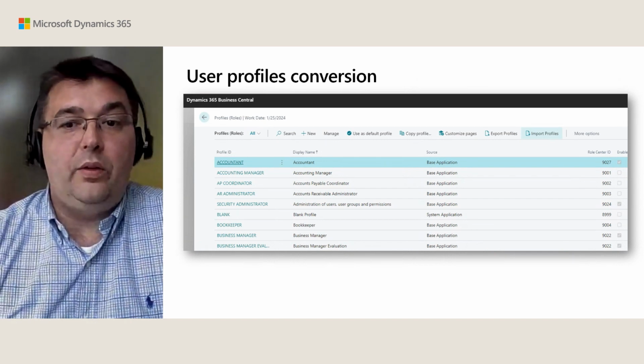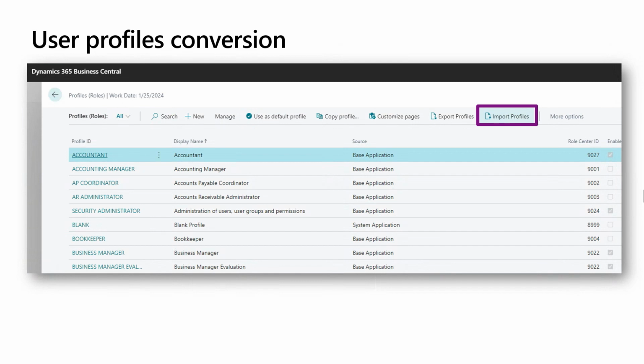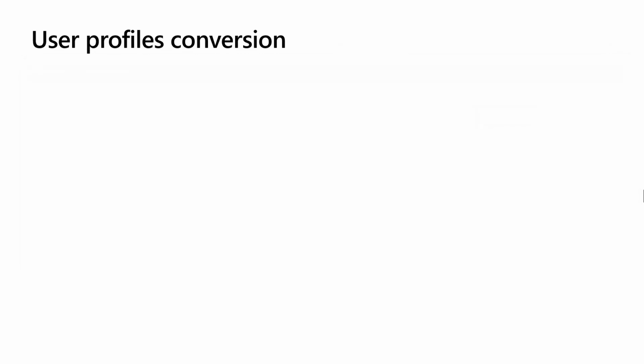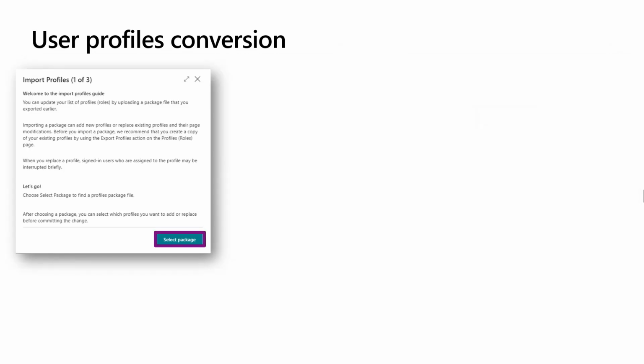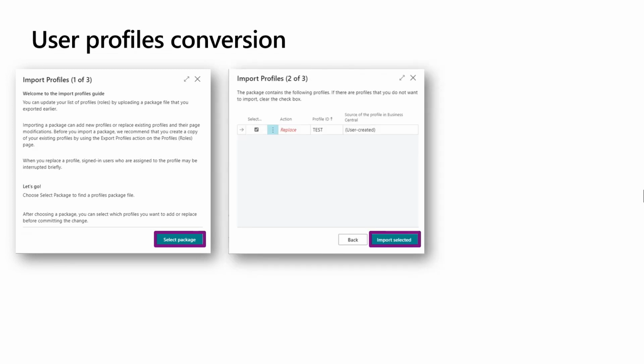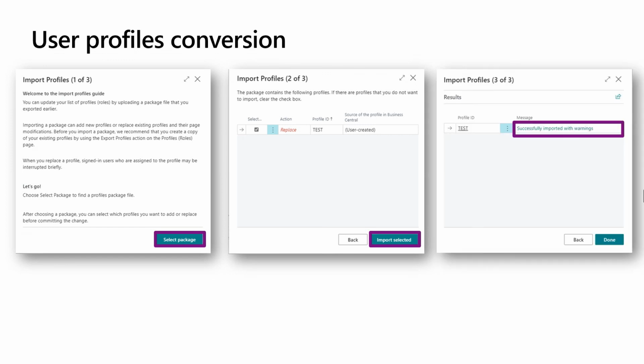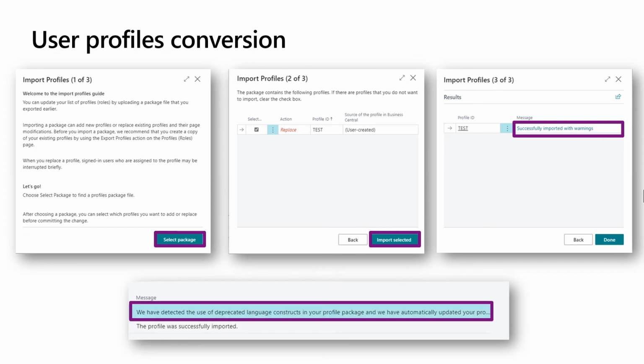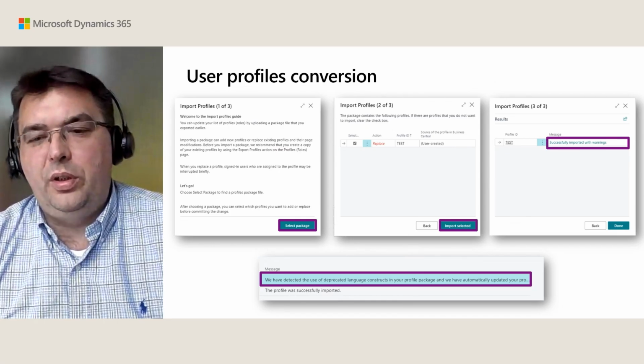What I can do is simply import the profile, and then the wizard will take me through a couple of steps where I select the profile that I want to import. It will actually read the profile, and we will say, let's go ahead and complete the import. After the import, I will be notified with a diagnostic message that not only have we imported the profile, we've also converted it to the new model. So Peter, what happens under the hood here?